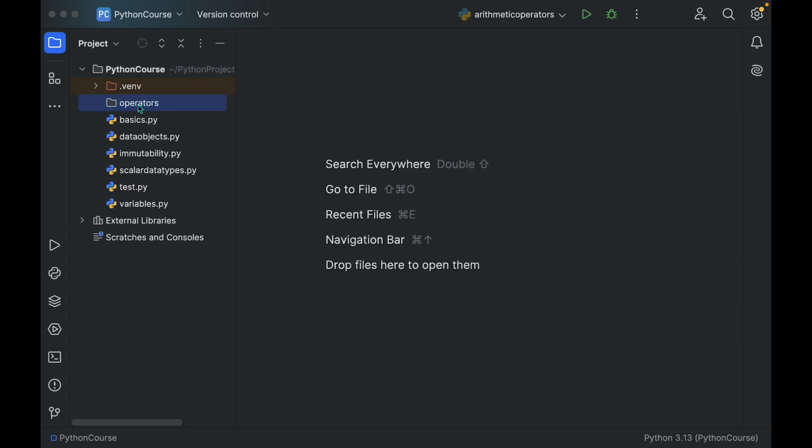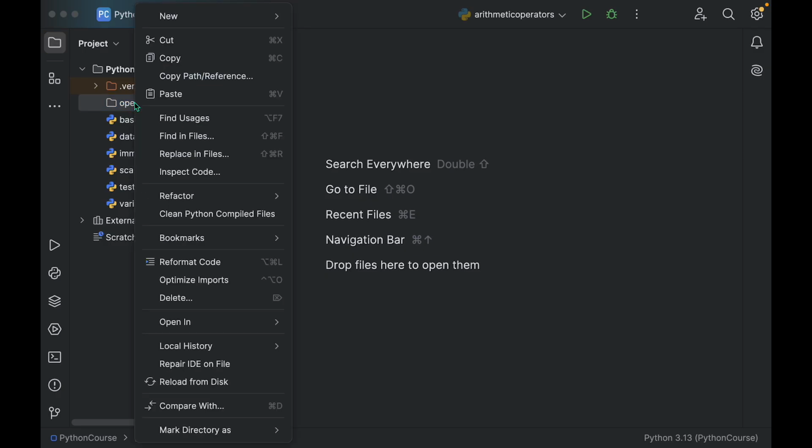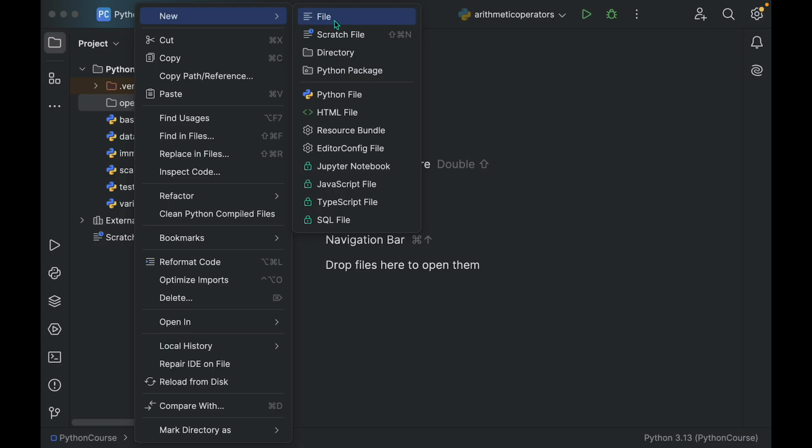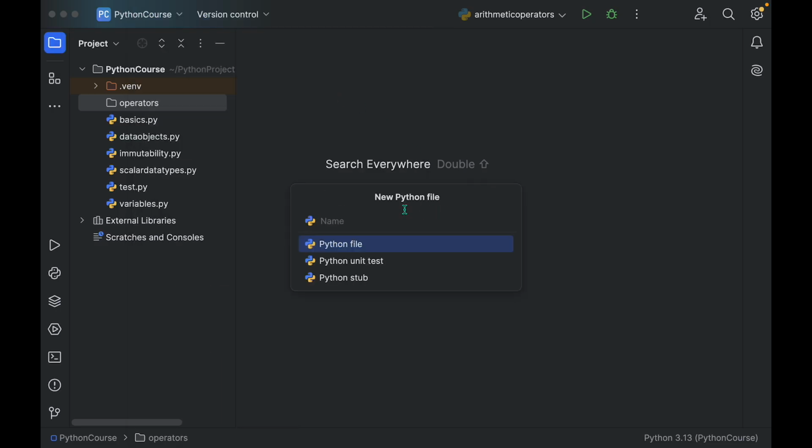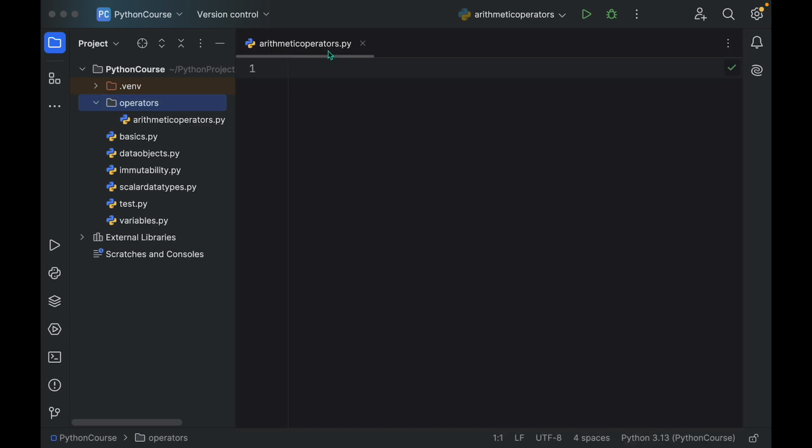So inside this, we can add all the Python files related to different operators. So let's create a Python file inside this folder. You can right click on this folder, select New, and select Python file, and let's give it the name Arithmetic Operators. All right. So our Python file is created inside this folder called operators. Now let me add all the examples we discussed.